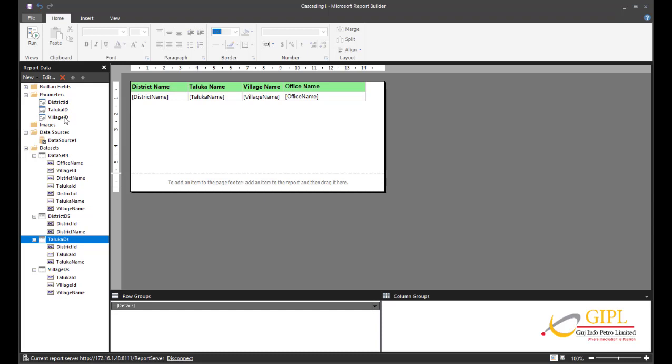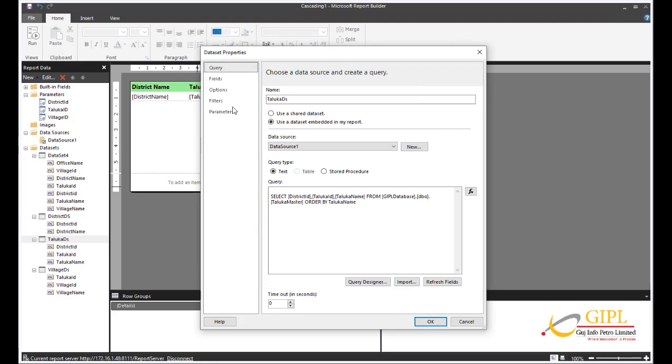First, we select previously created taluka dataset to add filter. This filter allows SSRS report to filter the taluka as per the selected district. So select dataset from the report data tab and right click on it. It will open context menu. Please select the dataset properties option from it. Once we click on dataset properties option, a new dataset property window will open.